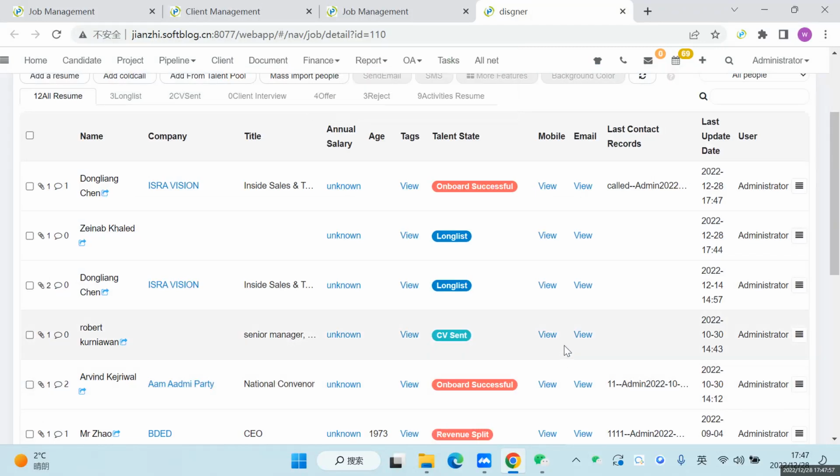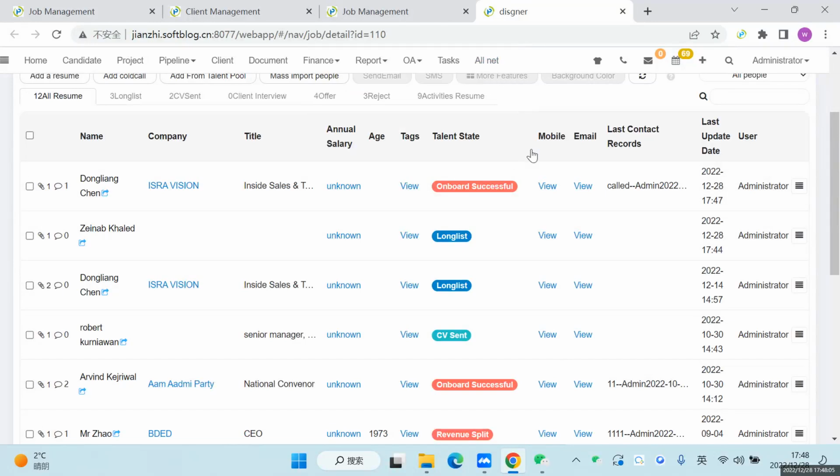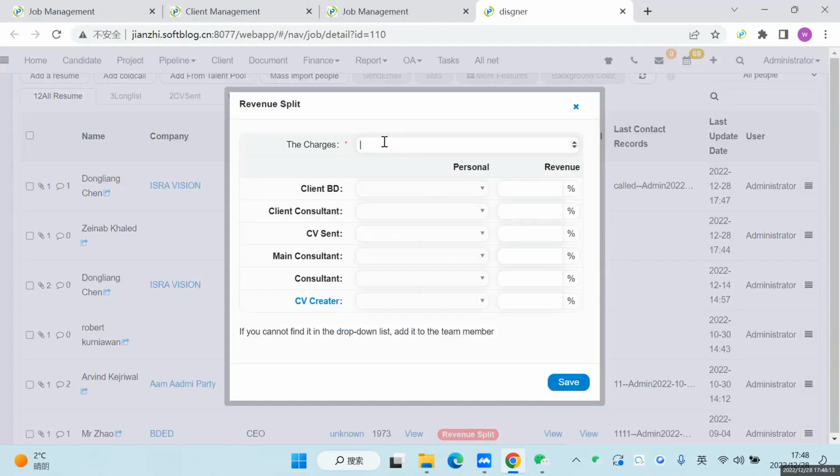After the candidate passed the guarantee period, generally speaking, we could collect money from our client. So we will click the operation button and click Revenue Split. Put in the amount of charge and the performance ratio. Click the Save button.